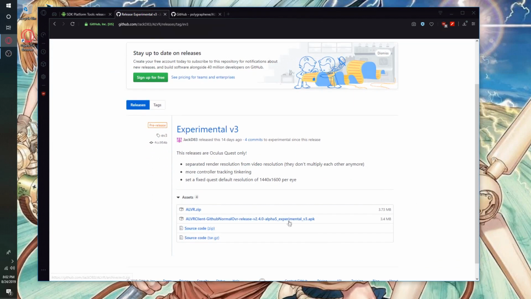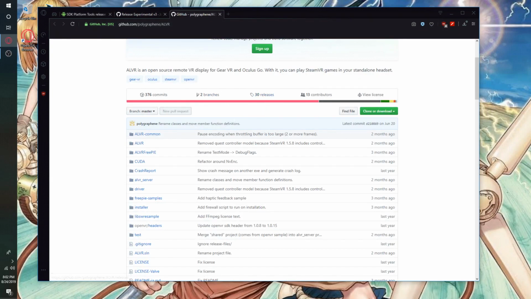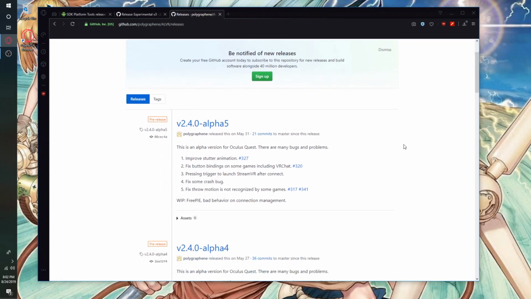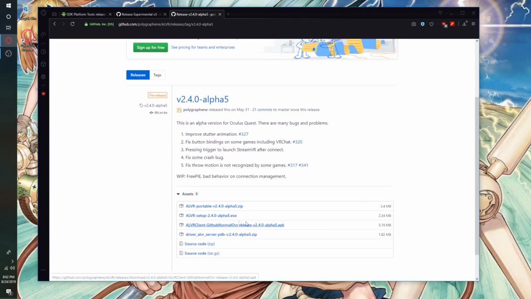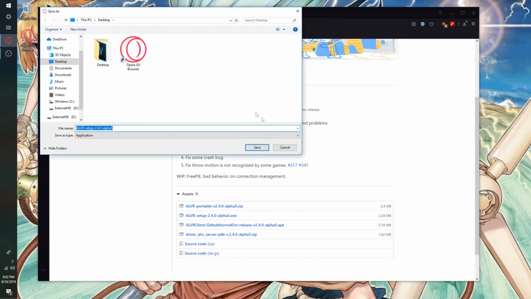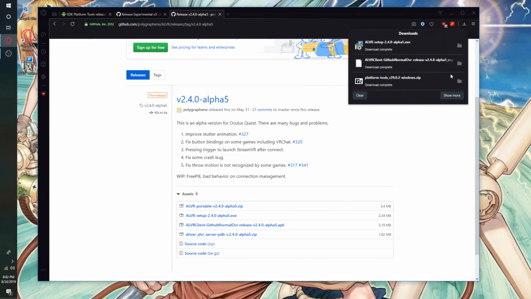So you want to download ALVR.apk. And you want to go back to here, actually, and download ALVR Setup. And click on the exe file here, 2.4.0 Alpha 5, and then save it to wherever. And then after you have done all of that, I'll show you guys where to install ADB Platform Tools.